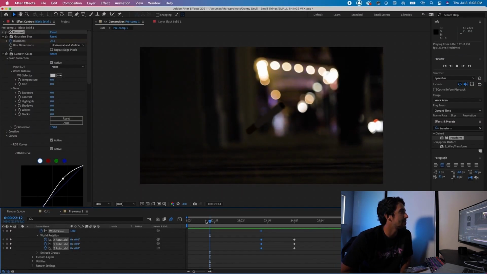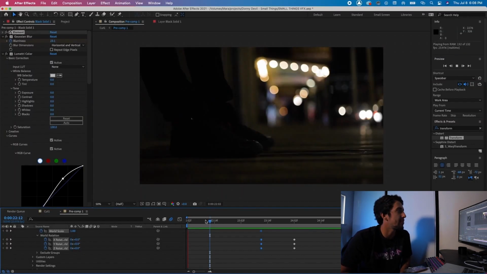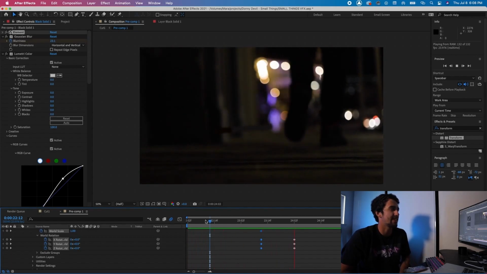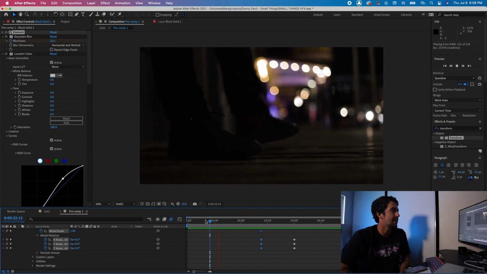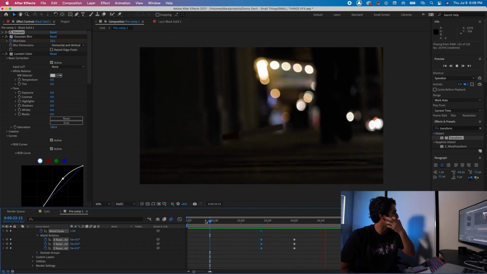All right, so we went into Lumetri and slightly added a little bit of curve here just to give it a little bit more realism. I just felt like it was still out of place, couldn't get it right. Up the brightness, and now we get it a little bit more realistic here.